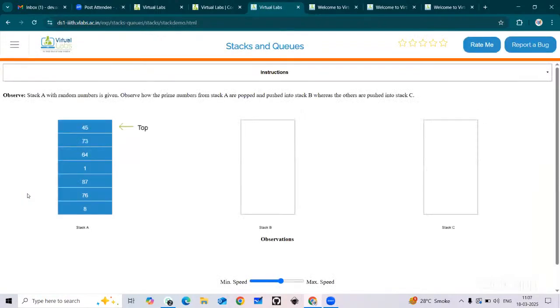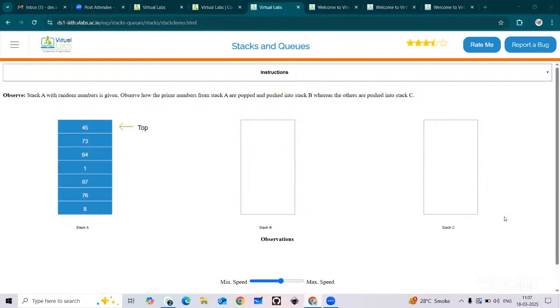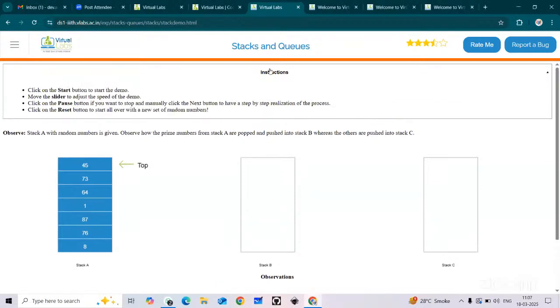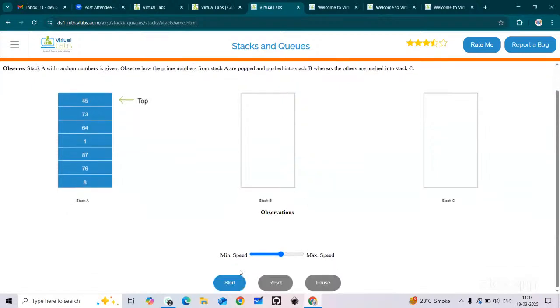And there is a demo part. Here the instructions are given on how exactly this demo will work. We have control over start, reset, and pause, and we can even increase or decrease the speed. This is the automated one. The question is that we have a set of random numbers given in stack A.